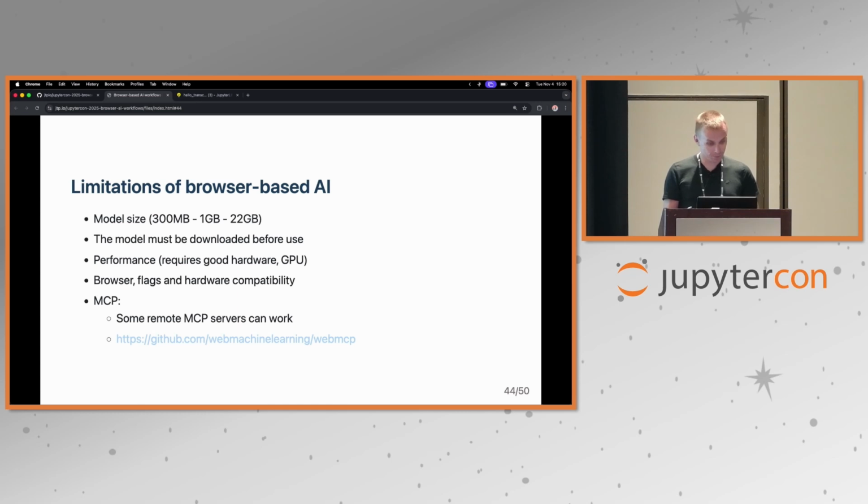And then when it comes to MCP, it's limited to remote MCP servers right now. I don't know, there is like a working group for everything about WebMCP, but I don't think there is anything concrete right now.